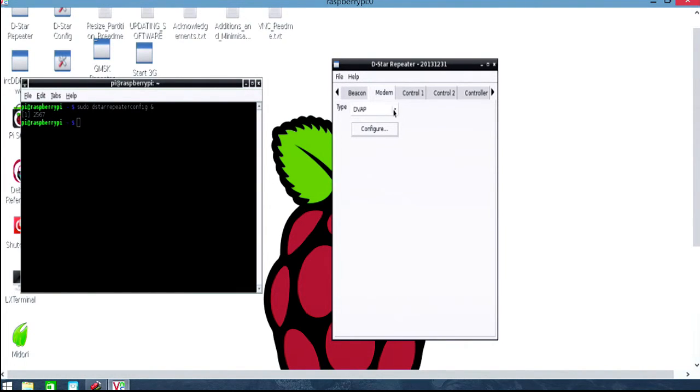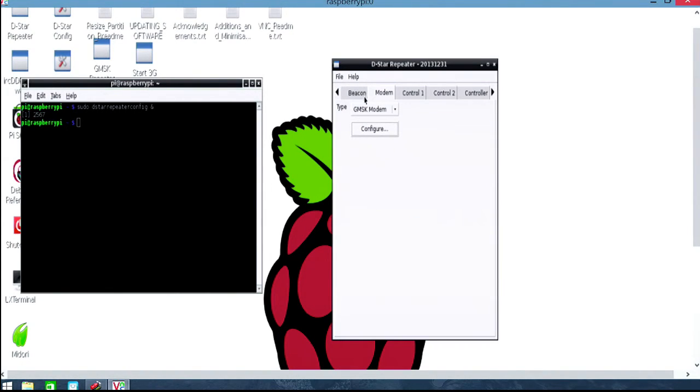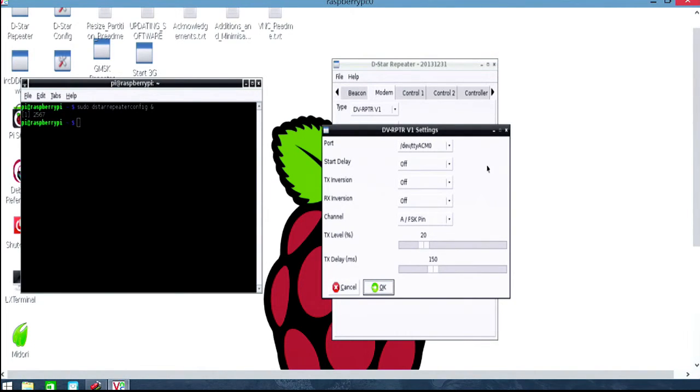For example, if I were to use the GMSK board and I hit the configuration for that, the only configuration in there is of course the hex address for our GMSK board. Again, if I would change that to a DV1 card from the German group, again you can see that changes the configuration screen once again.